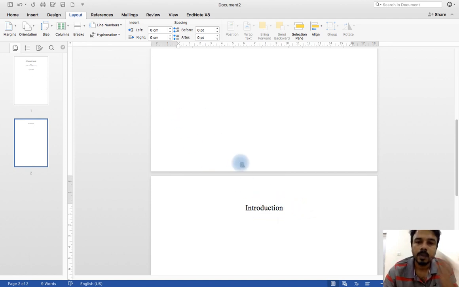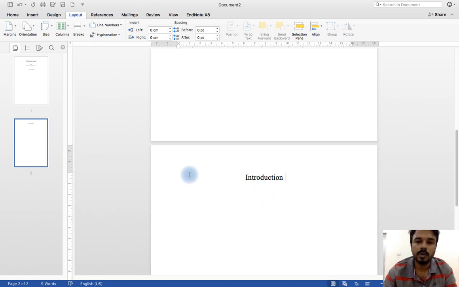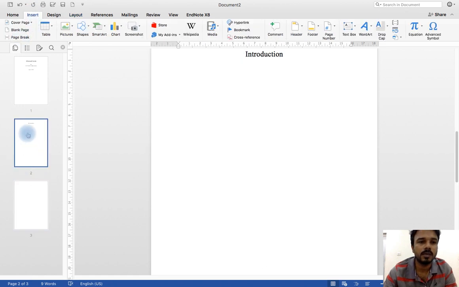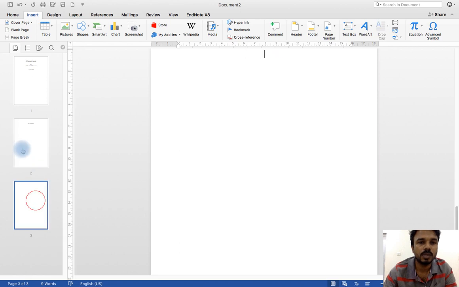Now the next 3-4 pages are going to have the same orientation, same continuity, same flow. I don't need to break it into sections. Then what we do is insert a page break. A page break actually gives a new page, but these two things will be the same.